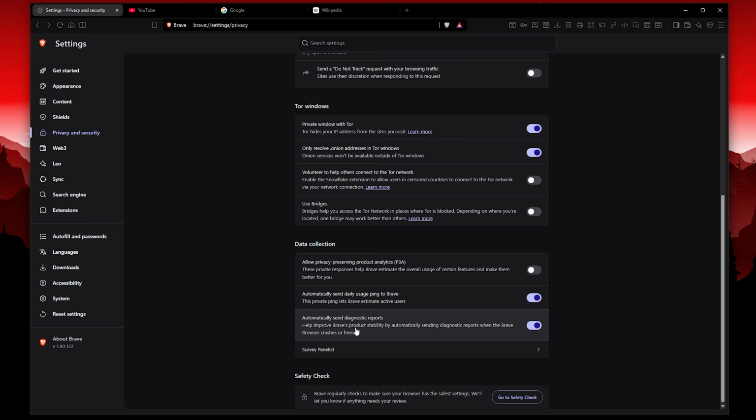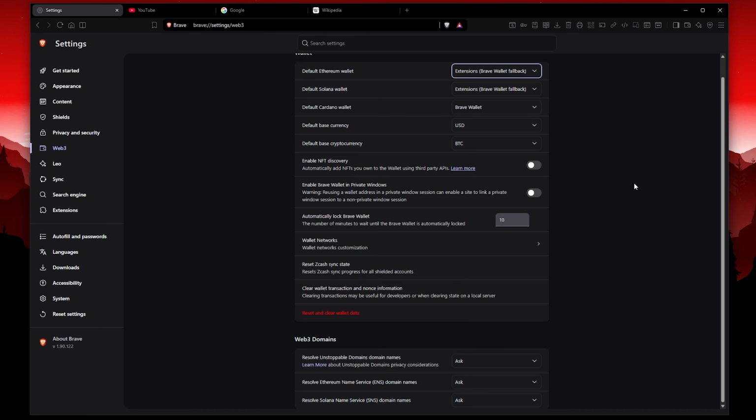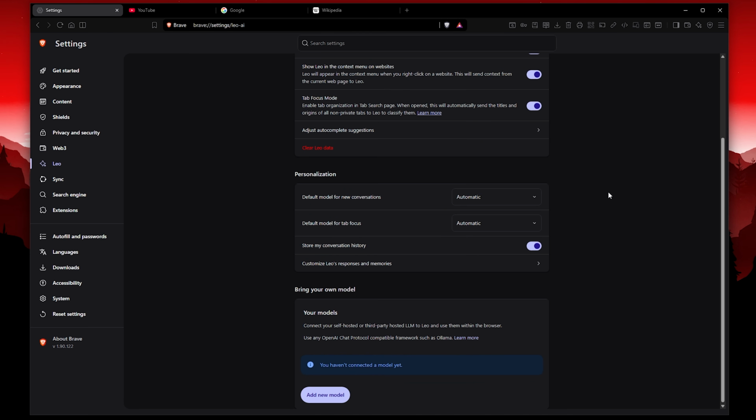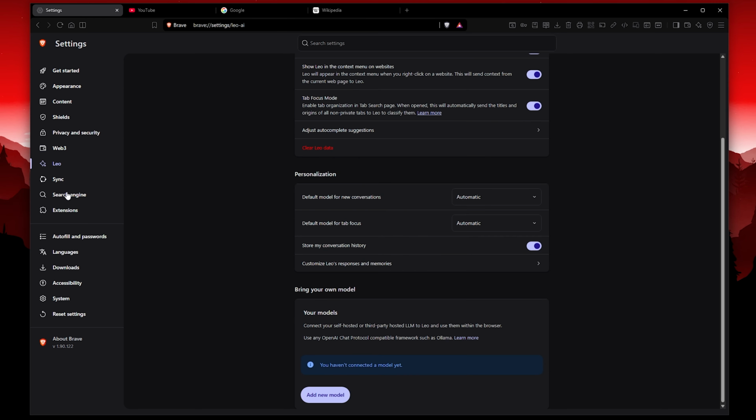You've got some privacy stuff. You can automatically send daily usage pings to Brave. We also got some Web3 stuff. It looks like you can just turn this off or on. This is just extensions, and I'm sure if you installed your own extension, this would allow you to change it. Different wallets and cryptocurrency and stuff. Looks like you can enable NFT discovery. That's interesting. Wallet networks. You can reset your Zcash sync state. This is all stuff about Leo AI. I'm not really a big fan of AI, especially for this type of thing, so I'm gonna ignore that.